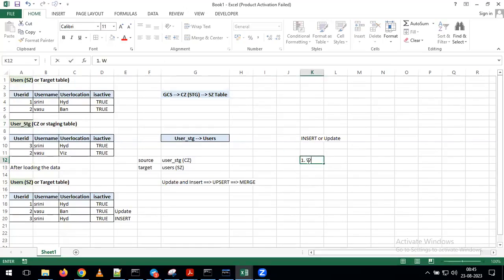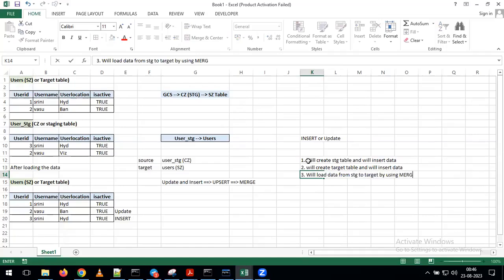So the first step, we'll create the stage table and insert data here. Second step, we'll create the target table and insert data. Coming to the third step, we'll load data from stage to target by using the merge keyword. So we'll perform all these operations practically. With that, you can understand how to use the merge keyword as part of loading the data from the stage table to the target table.